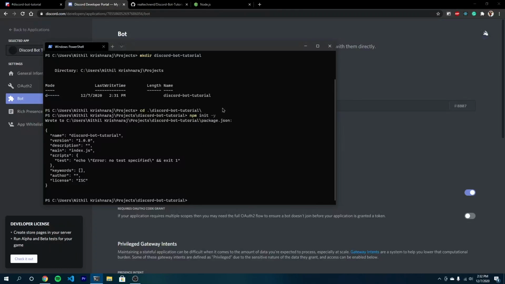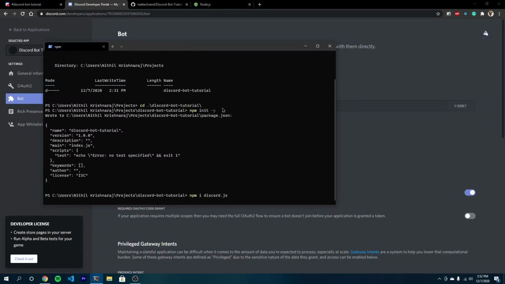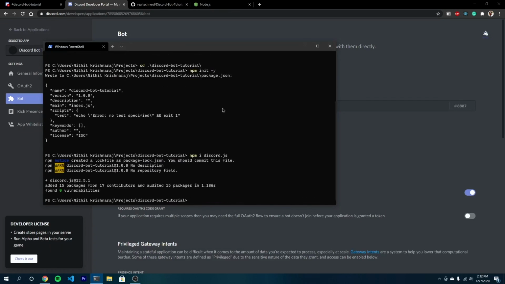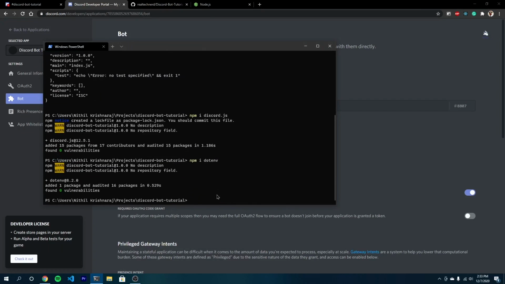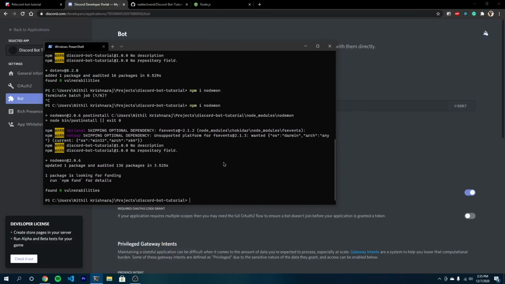So now, install the required packages. The first one will be discord.js. The second one will be dotenv. And the third one will be nodemon. Okay, now I'm going to go ahead and open this up in my code editor, which is Visual Studio Code.